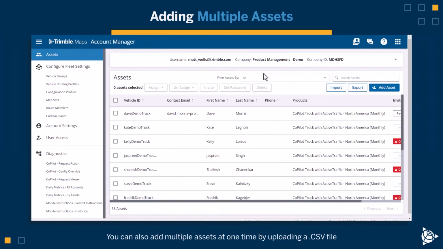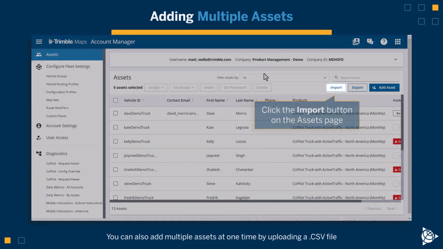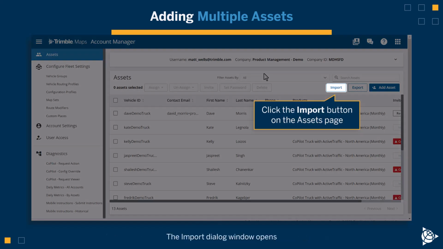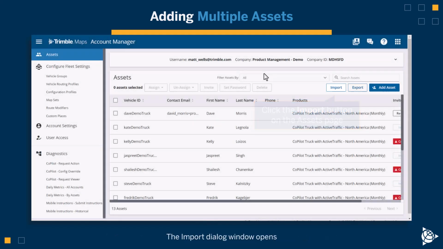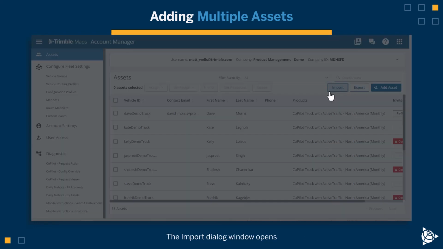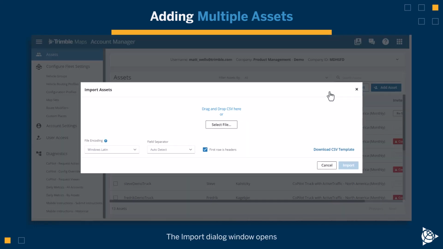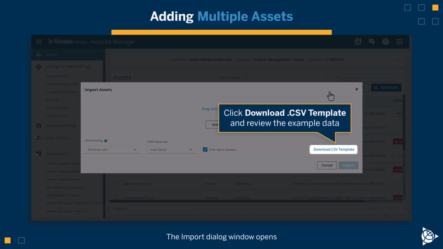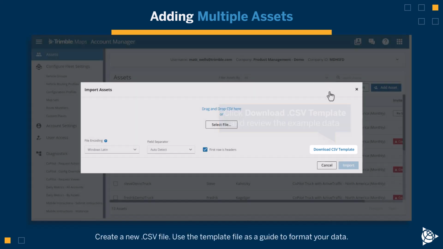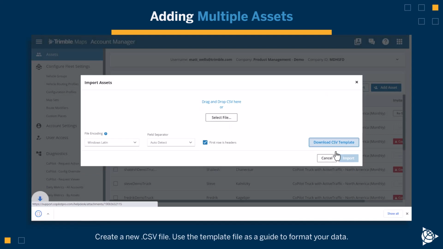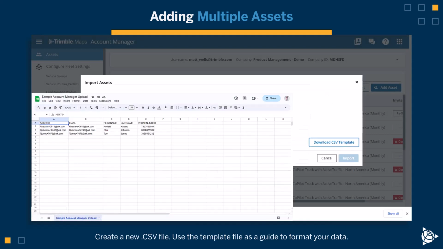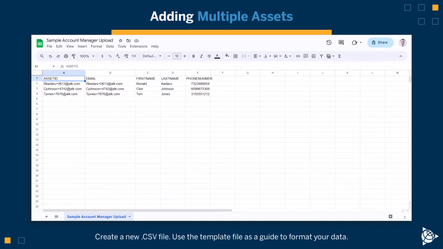Adding multiple assets. You can also add multiple assets at one time by uploading a CSV file. Click the Import button on the Assets page. The Import dialog window opens. Click Download CSV template and review the example data. Create a new CSV file. Use the template file as a guide to format your data.